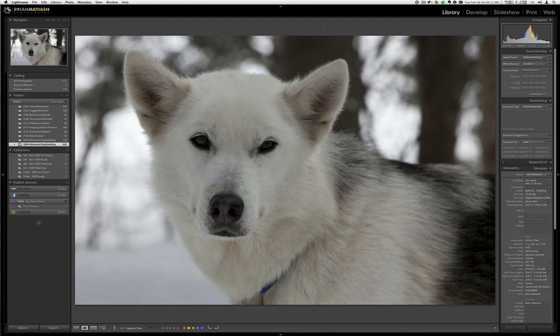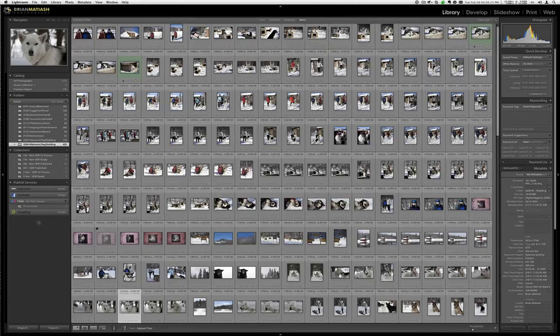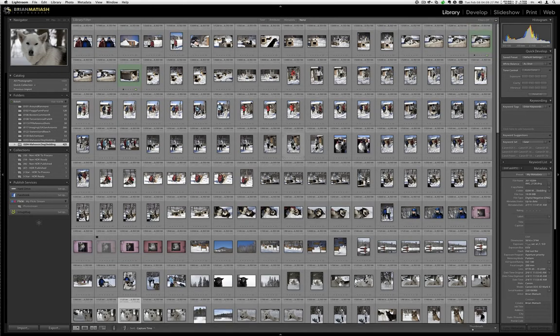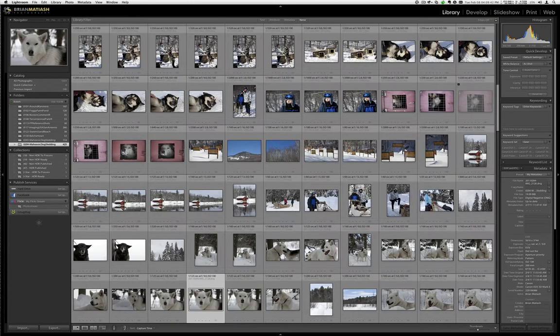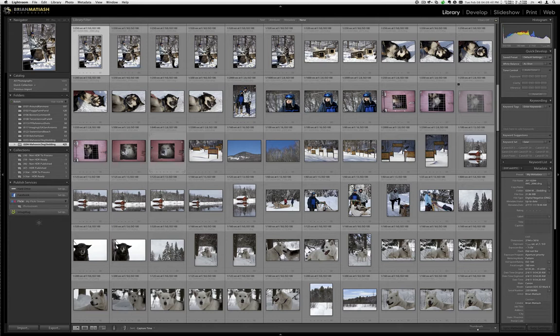I'll just go to grid view. So I went dog sledding over this past weekend, and I just imported these images this morning, so I haven't even had a chance to go through and rate. But it's a good opportunity for me to show you, and I can make the thumbnails a little bit larger. What I would do first, when I come in from a shoot, the first thing that we all have to do is import our images, right?